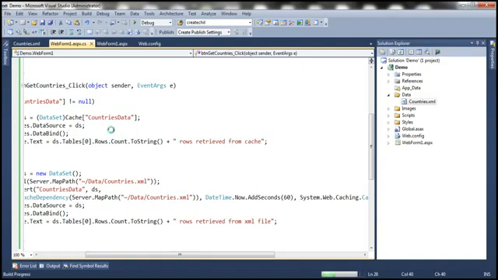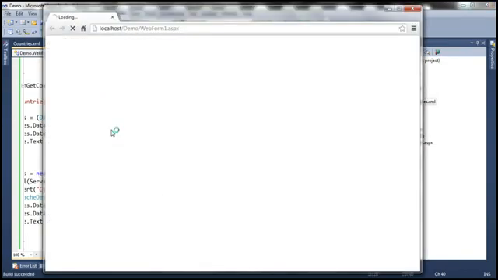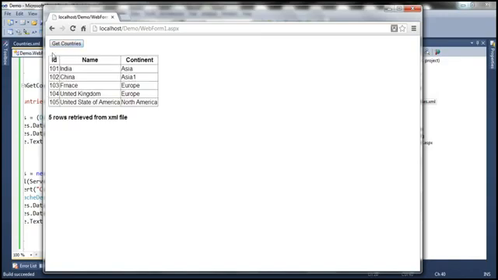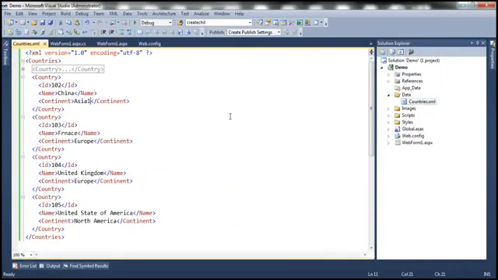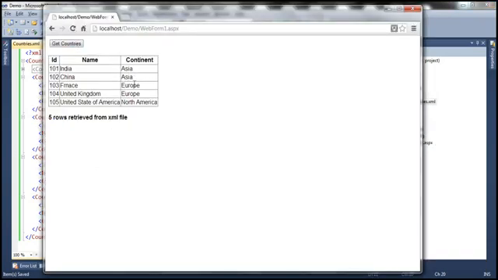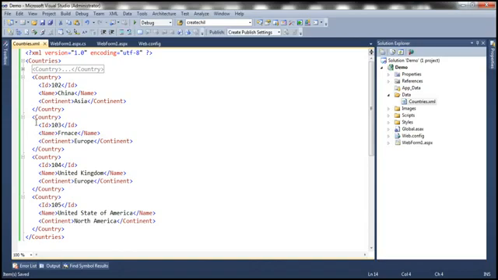So let's go ahead and run this. So first time when we click the button, obviously it has to read from the XML file, and then it will cache that with a dependency on that file. Okay, so get countries. Now look at this, Asia 1, and I click on that again. Look at that, 5 rows retrieved from cache within 60 seconds. No matter how many times you click, we get the same data. But then look at this. As soon as I change that Asia 1 back to Asia, and I click this button, I get that. And look at the message, 5 rows retrieved from XML file. So it's very simple to establish a dependency on files in ASP.NET, cache dependency.